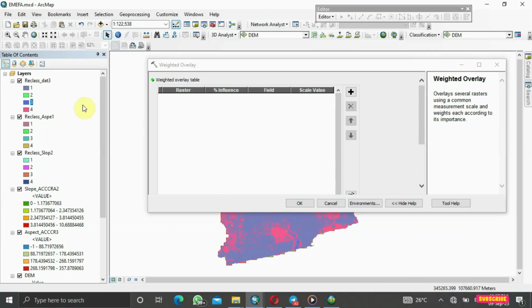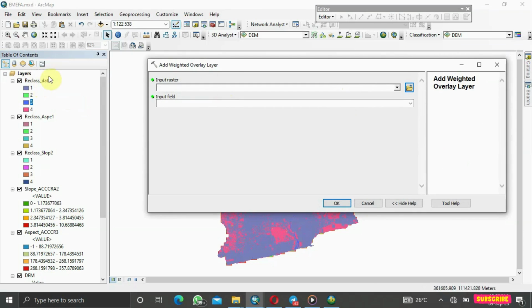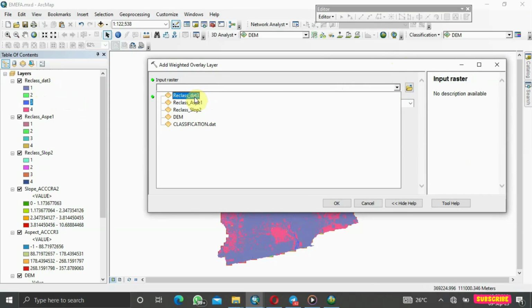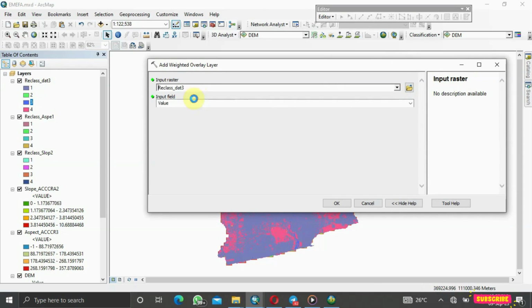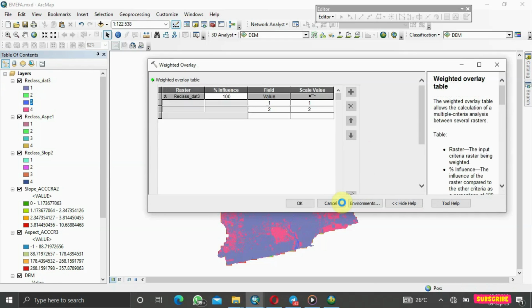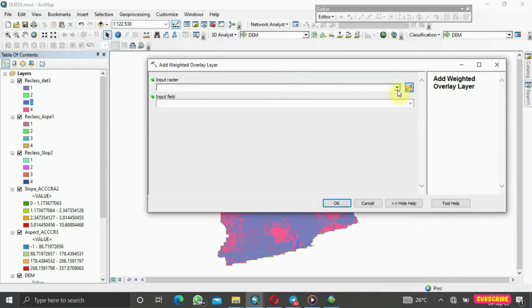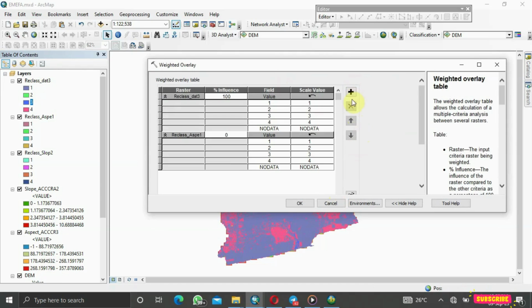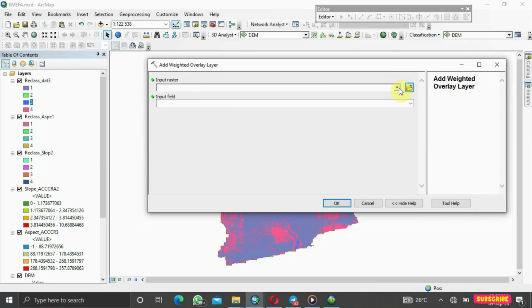We are going to overlay these three pieces of information. You can input your data by using the addition sign here, then input raster. Reclassification. As you can see, these are the data we need. So the reclassification, we click on OK and it's going to appear. Then the next one is our aspect. Click on OK, and then the last one will be our reclassification of the slope.